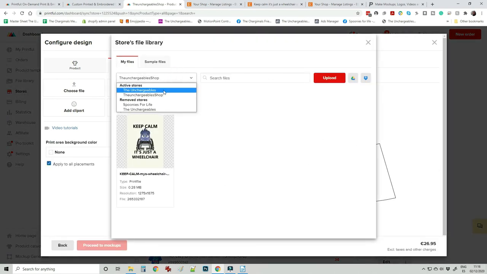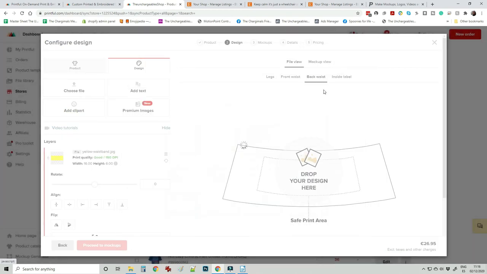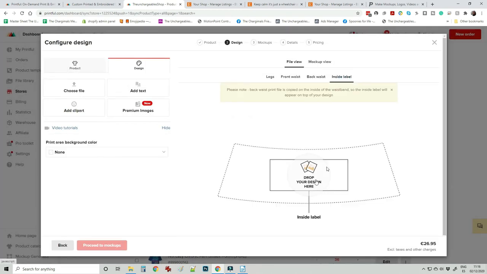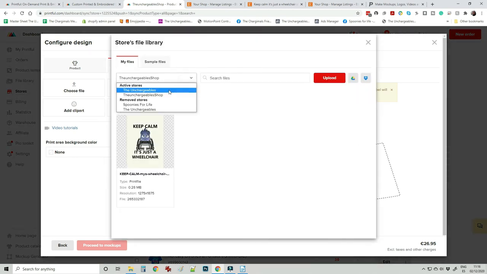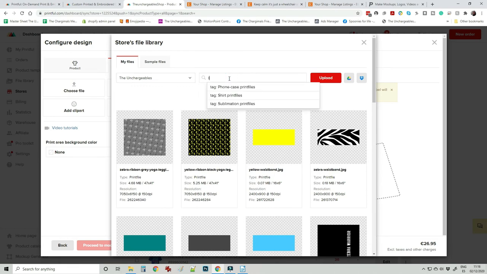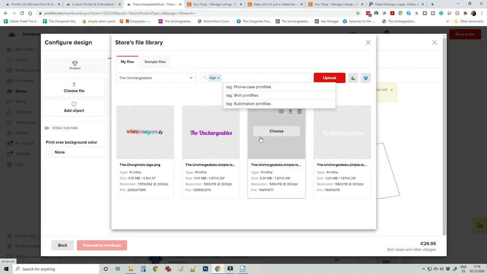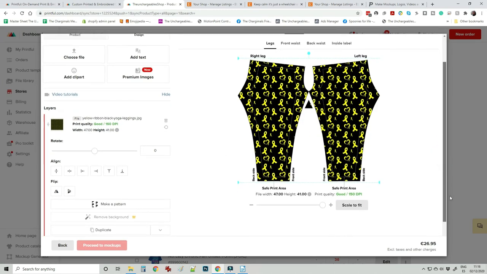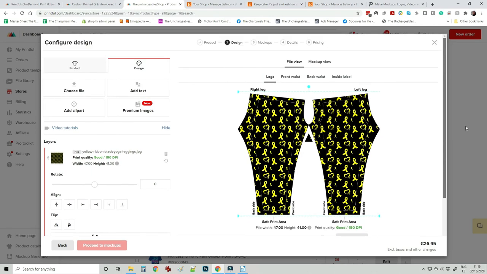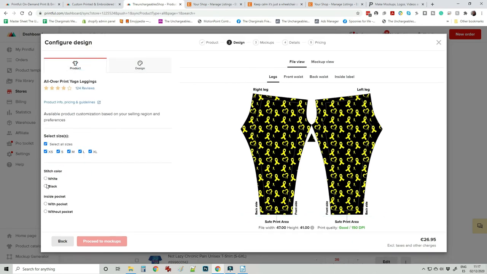And you can put your logo here if you want. I normally do that, actually. So let me do that. Here we go. Now that's going to print inside my legging. Now here I can pick what kind of color do I want my stitching to be. Well, black, because the design is black. The pocket is just a small coin pocket in the waistband.